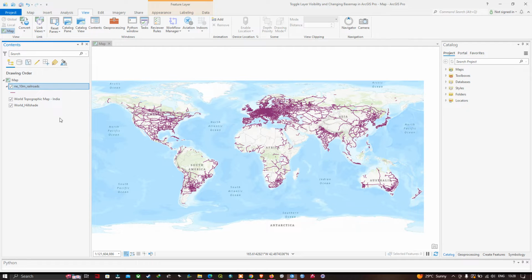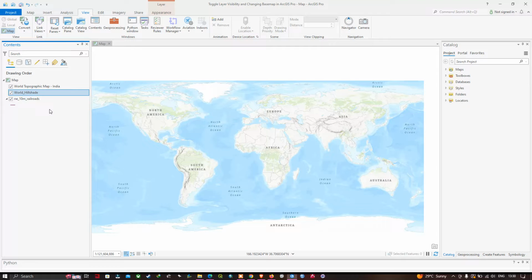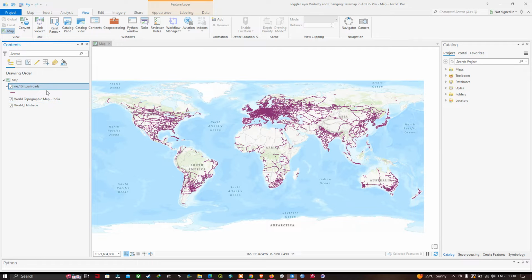From the content section, you can see the topographic map is below the railroad layer. You can adjust this just by holding this particular topographic map and dragging it to the top of the railroad layer. Now you can see that. Similarly, you can drag this hillshade and place it over the railroad layer. Now let me show you the railroad layer. I'm going to click this and drag it to the top. In this way, you can interchange your layers in the content section.